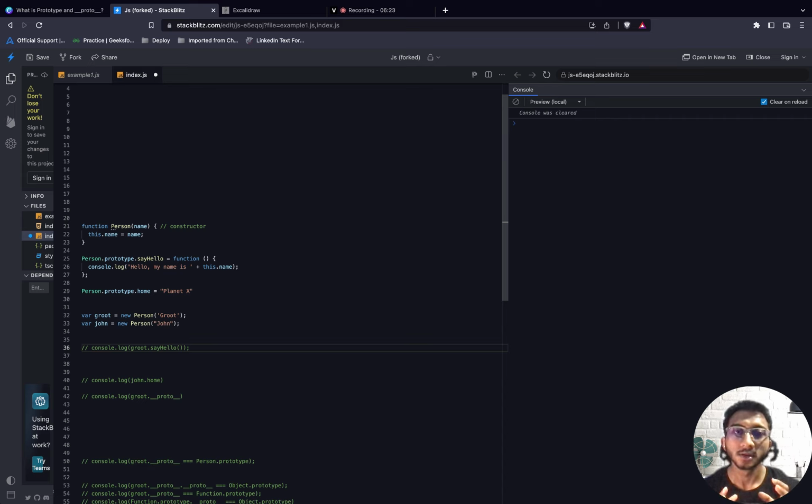Now I want to create a function which will log or greet the users, saying, hey, my name is Groot, my name is John. I want to make sure that these are functions which are used across all the instances. Say tomorrow if I create 100 other persons, I don't have to create a new copy of that hello function, right? For those kinds of use cases, JavaScript provides a property called the prototype. So prototype here is the property which we can use to add properties or methods which can be reused or shared across all the instances created using the constructor function.